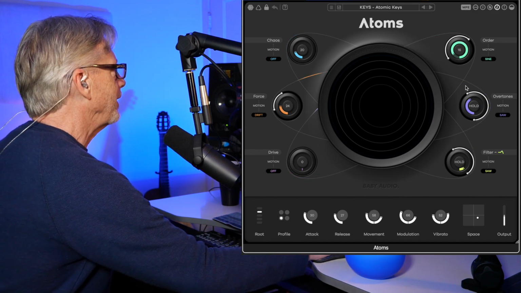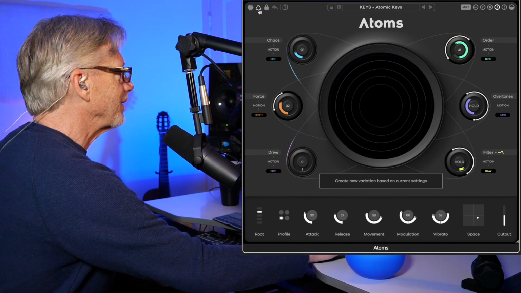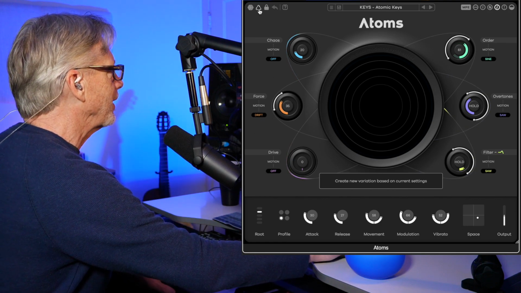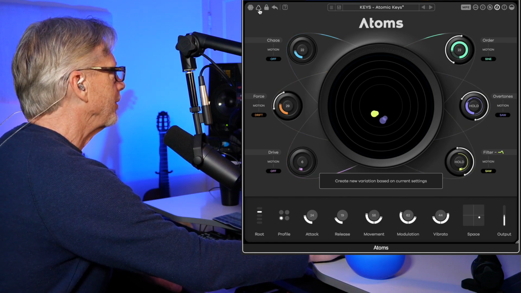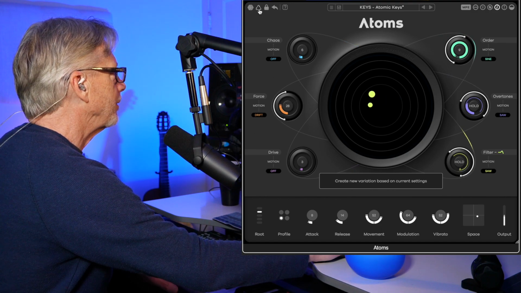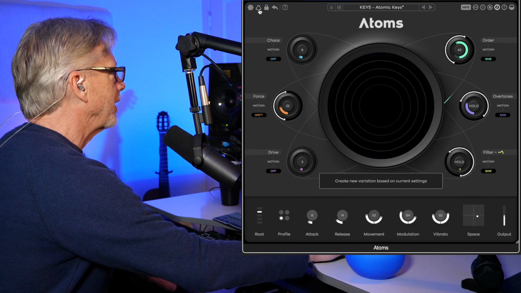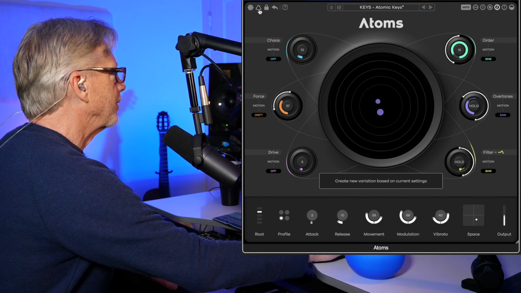I like the atomic keys sound, but I'm going to recycle a little bit and see if I can come up with something around it that I like better. I like that. And that's interesting. I like the grind on that.